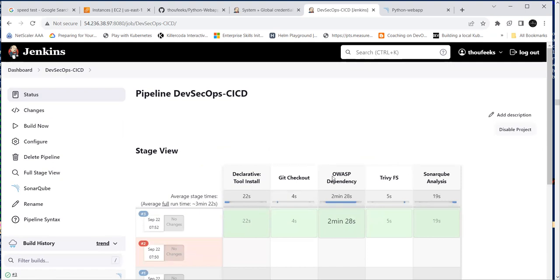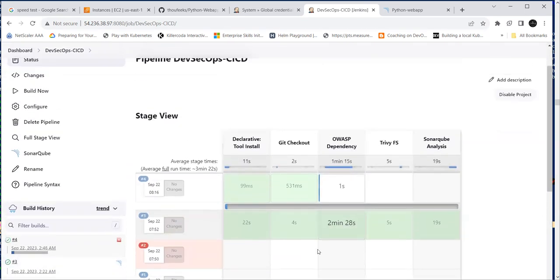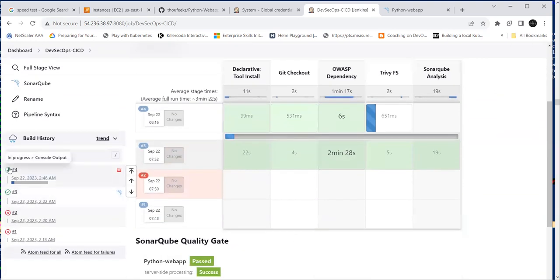Okay. Now we have 5 stages. The first stage is for the installation of JDK and Maven. Then the checkout process stage, then the dependency check stage, the build stage, and the Sonar analysis. Now, when I run the pipeline again, some more stages will be added. Okay, I am going to build now. Now the fourth build started.